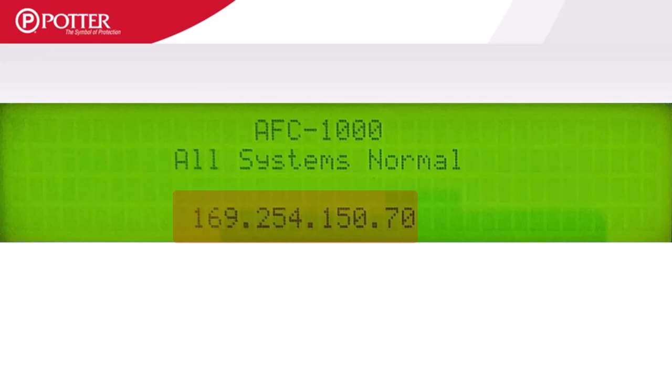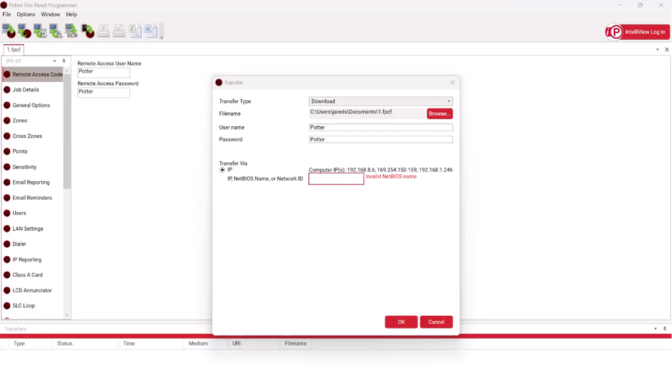Once Link Local is established, the panel will display the IP assigned. The default is 169.254.150.70. Once the IP is displayed, you are connected.